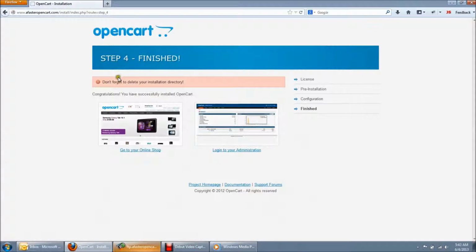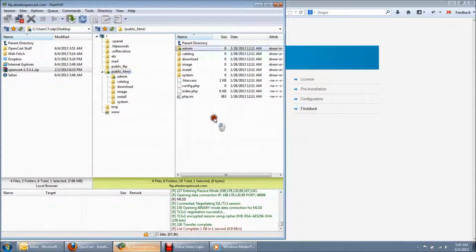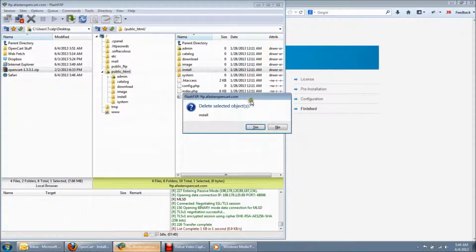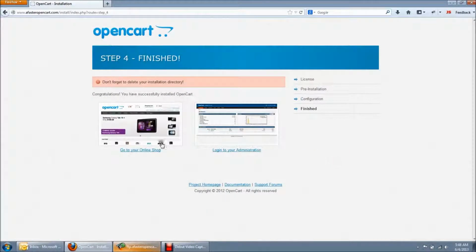Now, before you actually want to log in or go any further, you do want to delete your installation folder. So if we go back to the FTP, well, there's an install folder here. We'll delete that. Once the install folder is deleted, you're done with the installation. You can now either go into your admin panel or into your online shop.